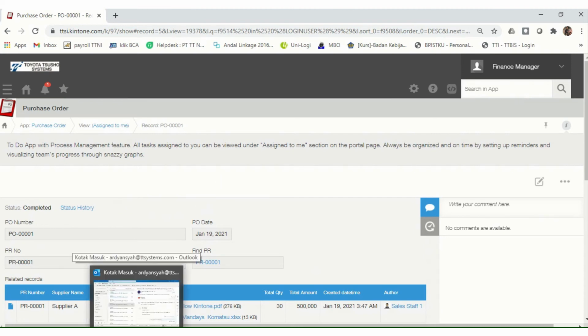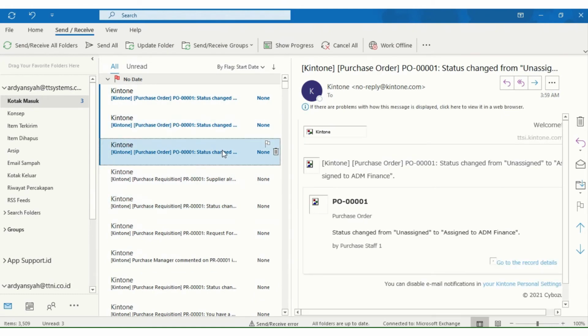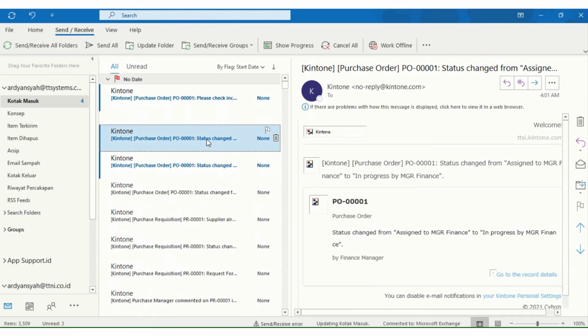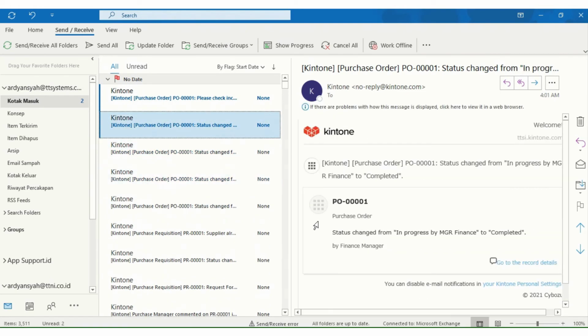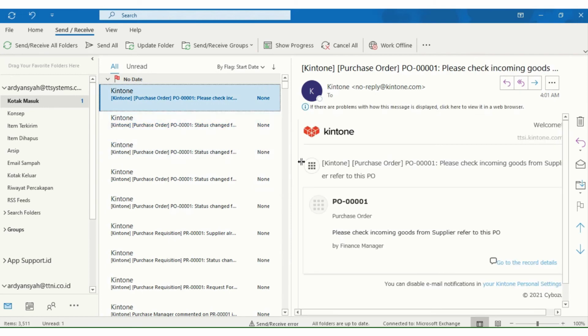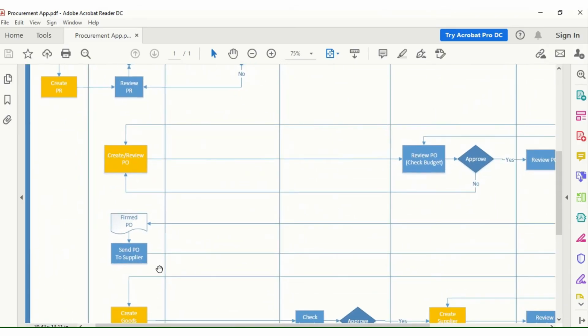Let us check the mail notification created by Kintone. Yeah. Status is changed to completed, and this notification is for purchasing staff to check the incoming goods from supplier referring to this PO. Yeah, let's move to here.